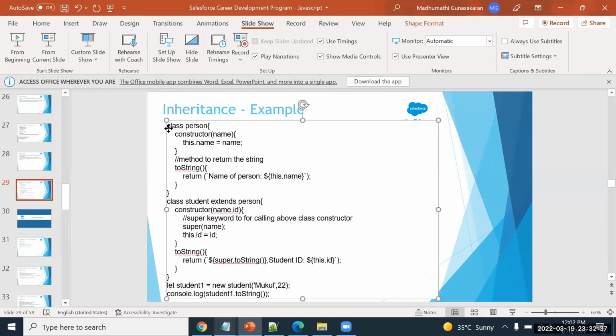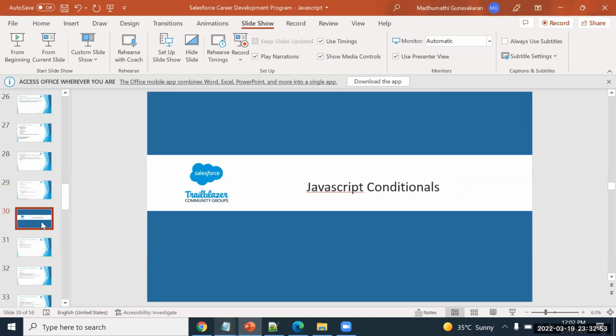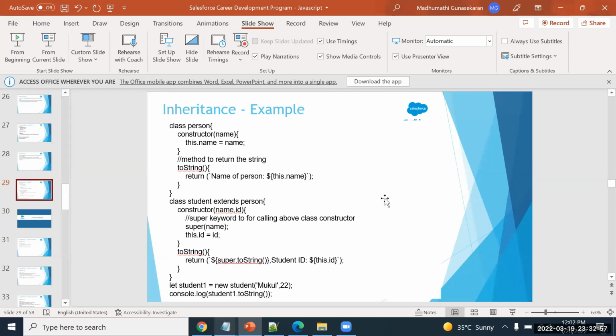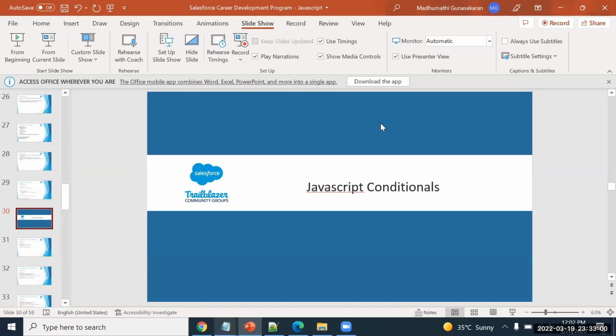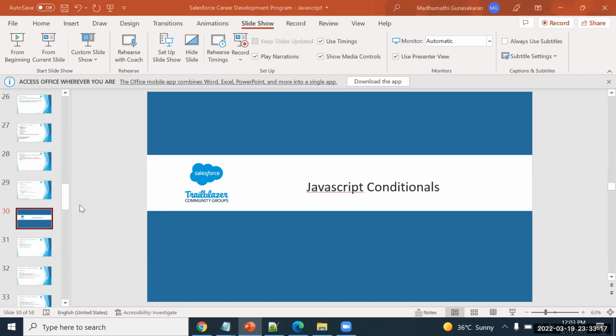I'm sharing this code, but we'll not spend time here. Any queries on this inheritance? Okay, we can proceed. I have shared the code for inheritance, which has a class definition for the parent object and the child object. You can try executing it when you have time. So we are moving on to the next topic.